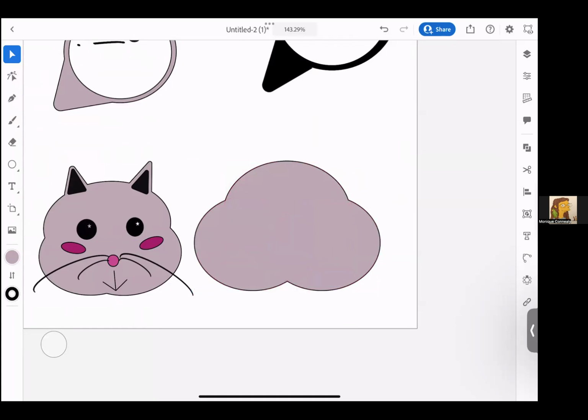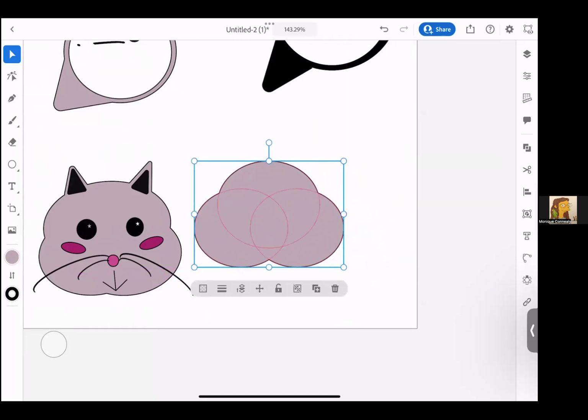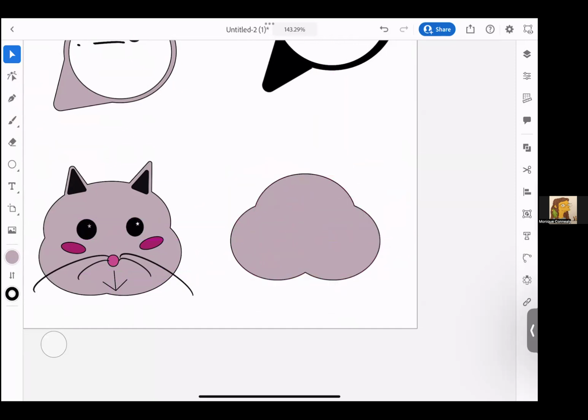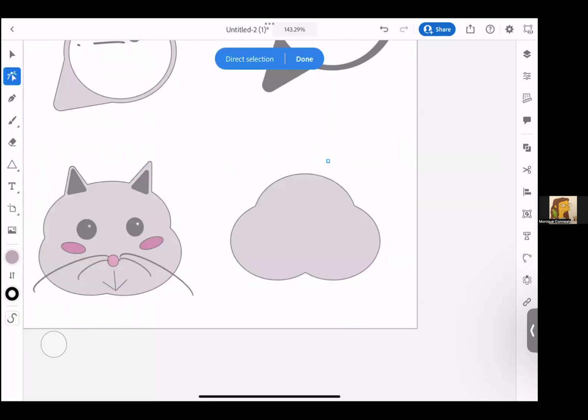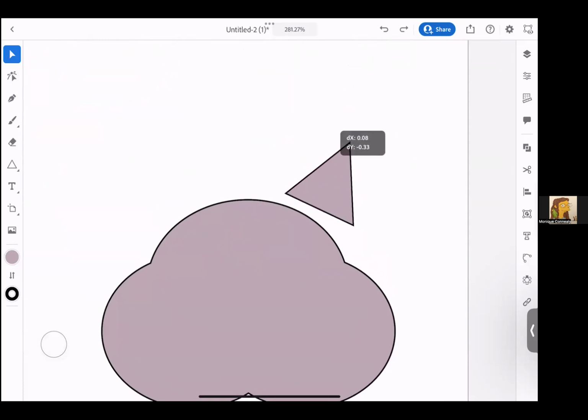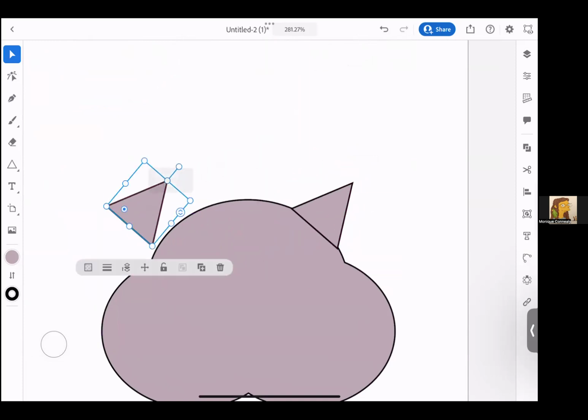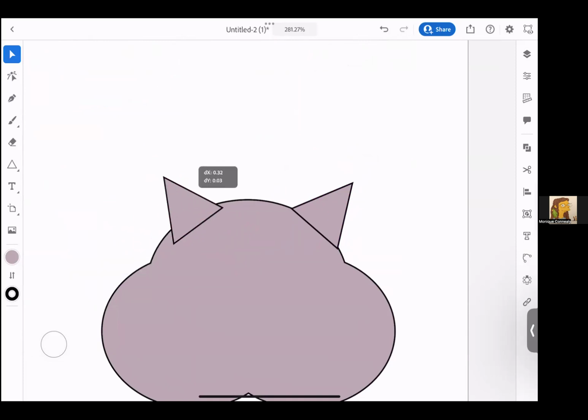And I feel like this may look a little too wide, so I'm just going to adjust it to my liking. I think that's pretty good. He's okay. So now I'm just going to add some ears. I'm going to duplicate it because I like the size of that, and just rotate it and move it to the other side.